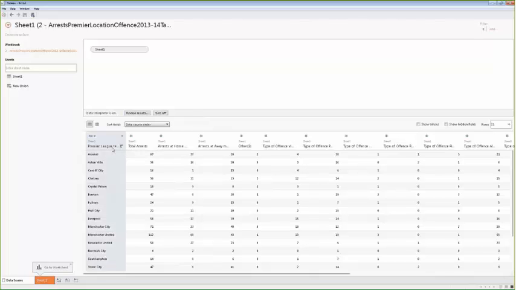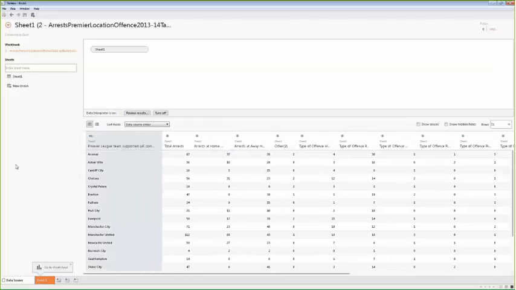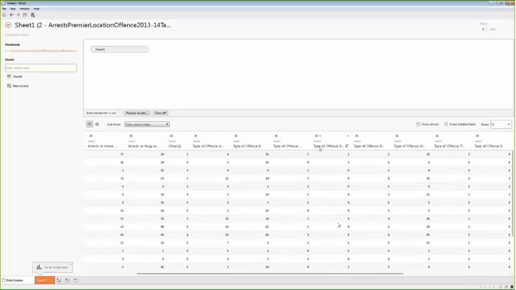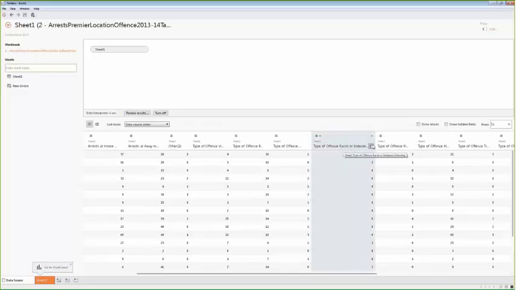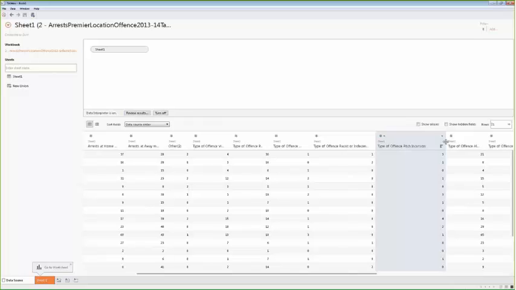Now we've got one header for each column. You can see how it has merged that one multi-row header into one single line. We can also see now type of offense, and then we can see the actual type of offense. So it has combined those two rows into one. So we have a unique variable name. And now we can work with this.